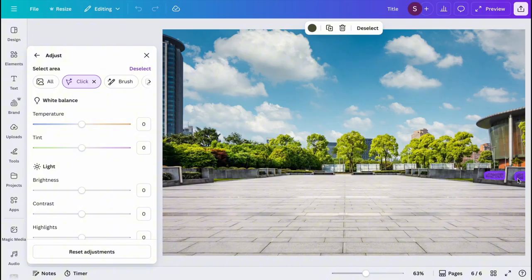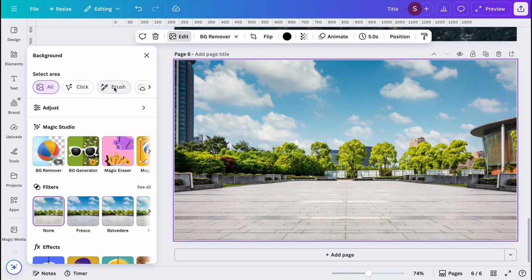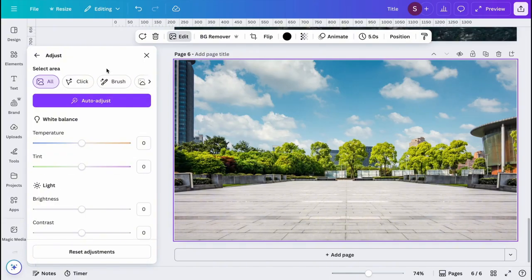You can select another area and you can apply the same edits to it. And once you're done, you can click the arrow to go back. You can even switch to using the brush, the foreground or the background, even text. If you want to reset the adjustments that you've made, you can simply come to the bottom and select Reset Adjustment, and that will undo the adjustment that was made before.